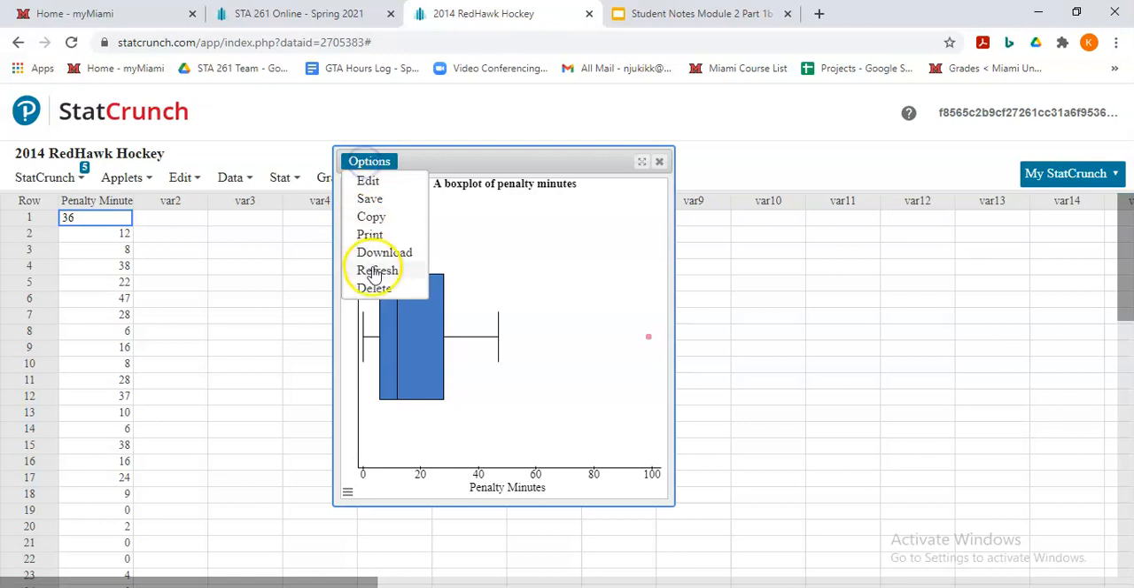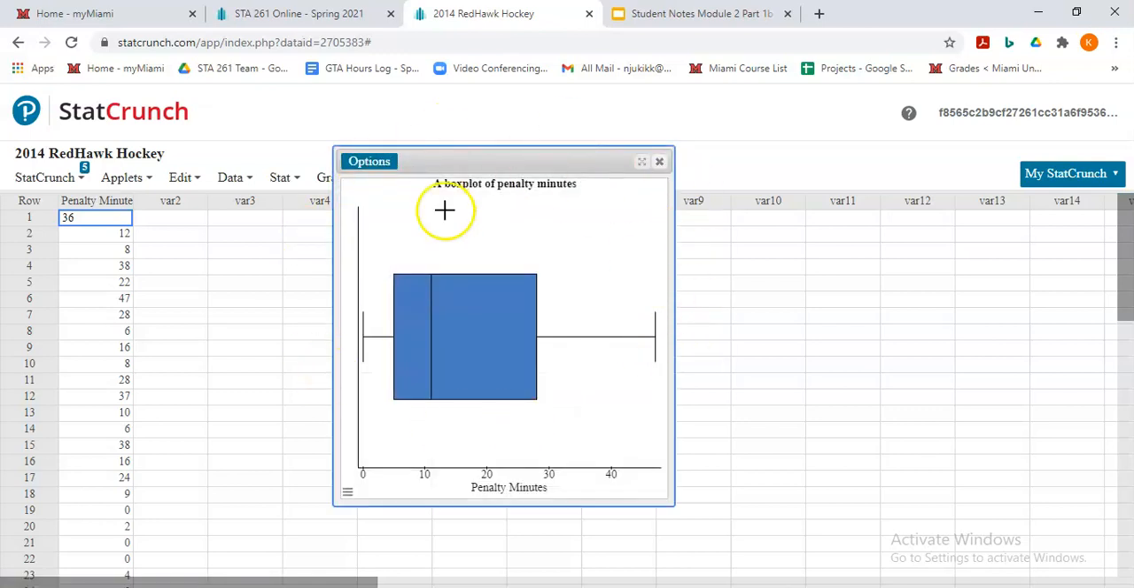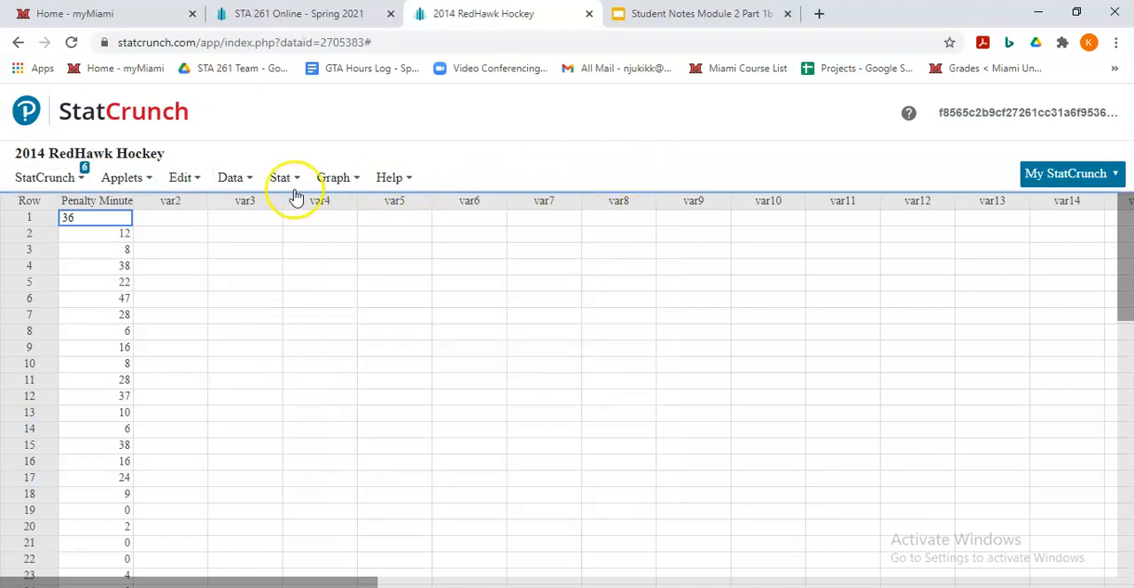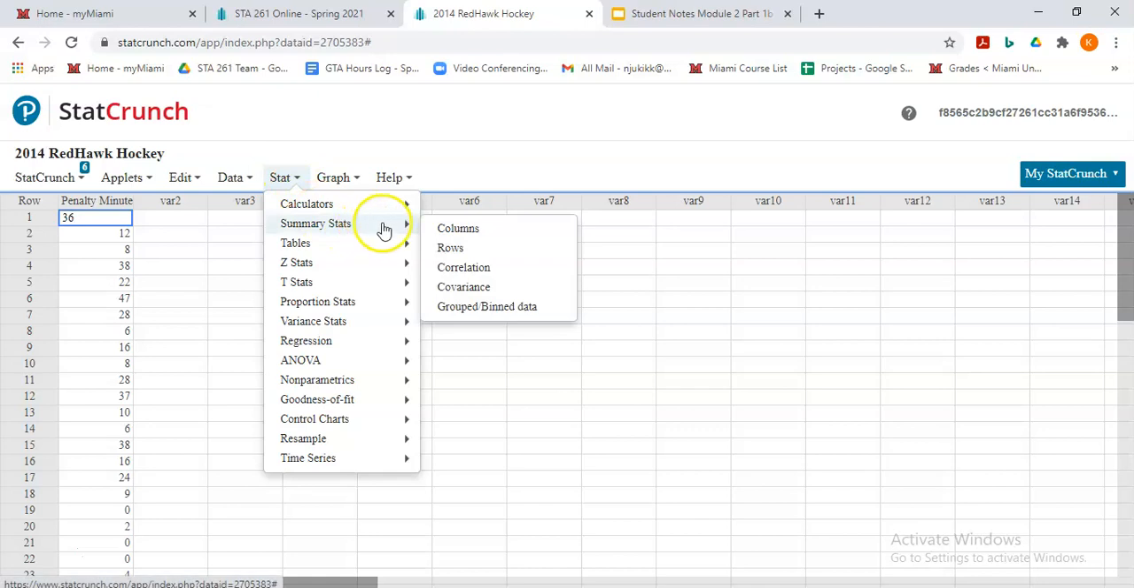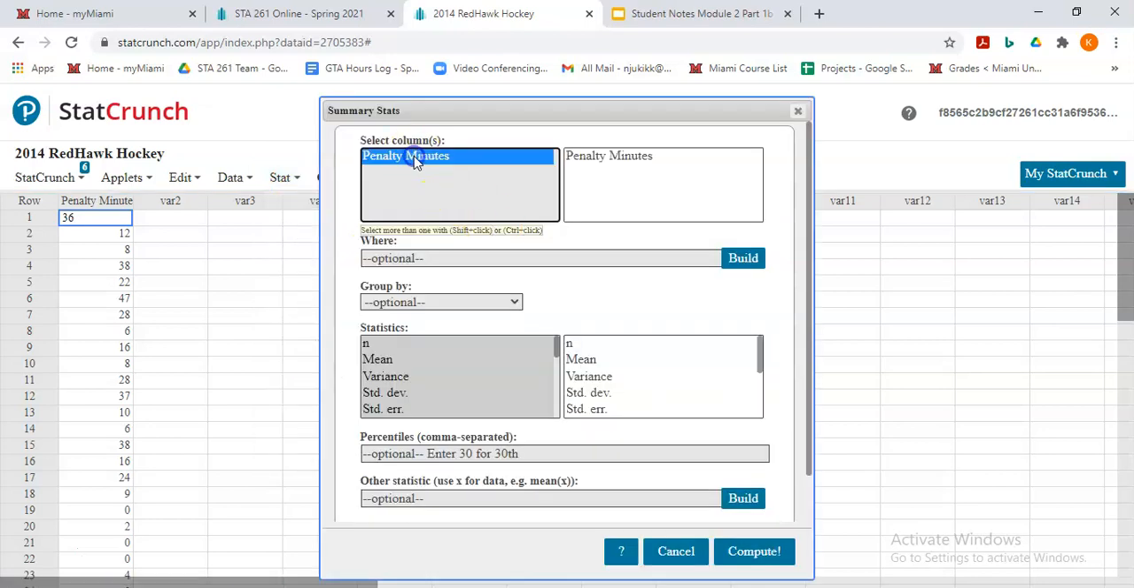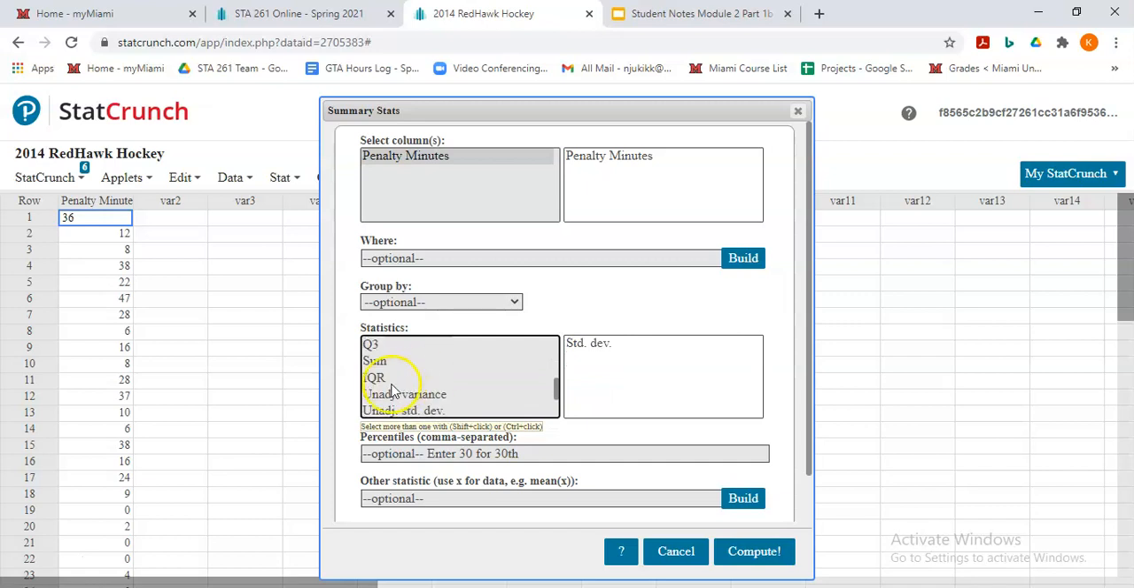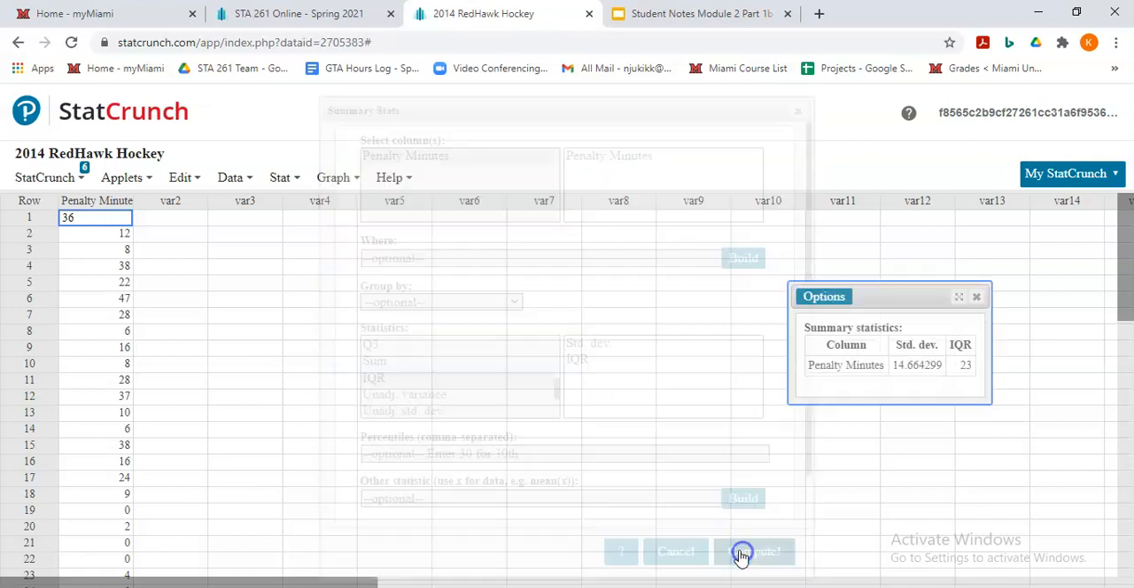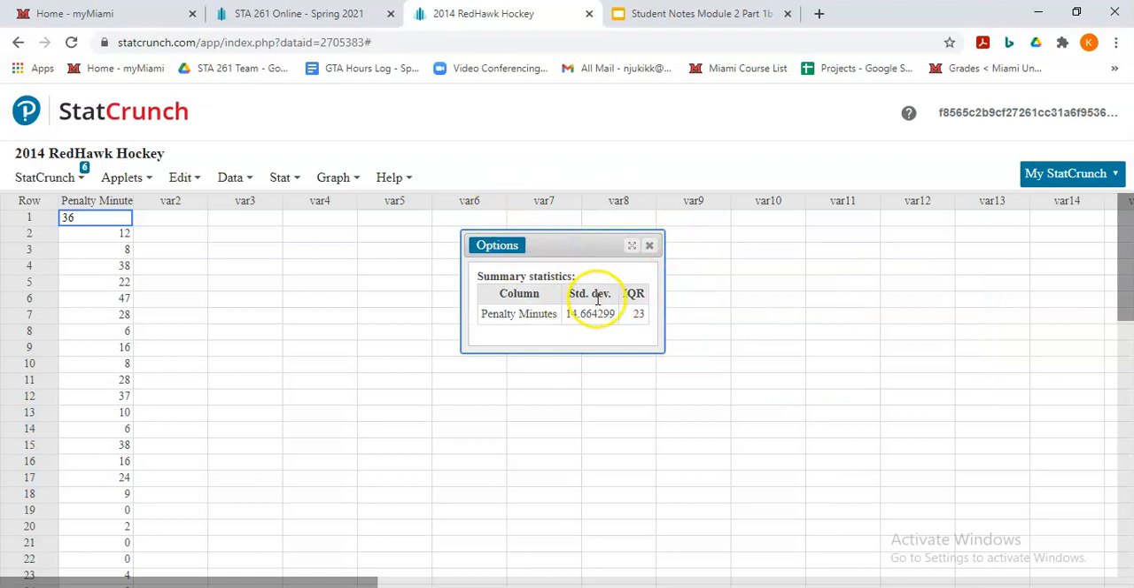If you refresh, you get a box plot that does not have that point, meaning your dataset doesn't have an outlier. So after that, we go to Stat, Summary Stats, Columns, select your variable of interest. We are required to compute a sample standard deviation and IQR. Those two, Compute, and you get your two statistics. And that's all. Thank you.